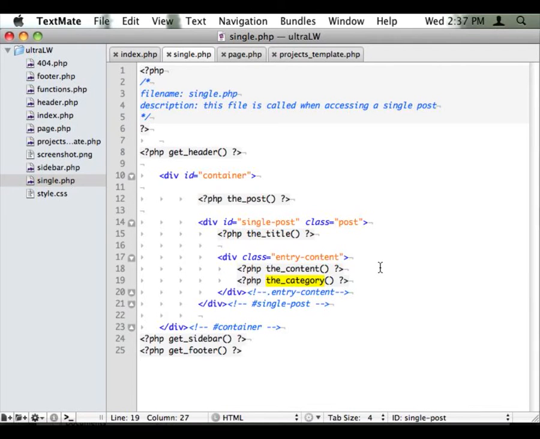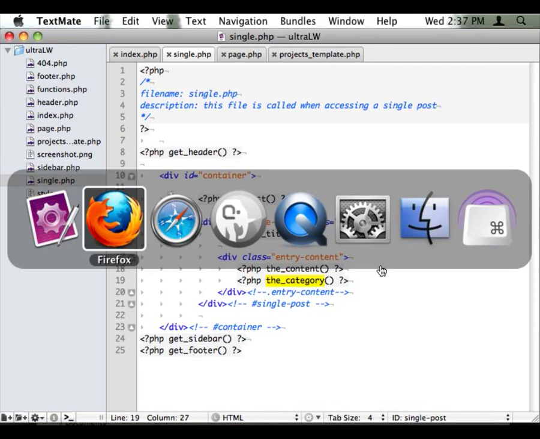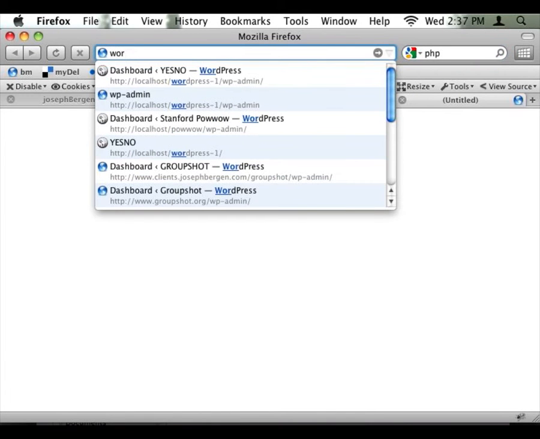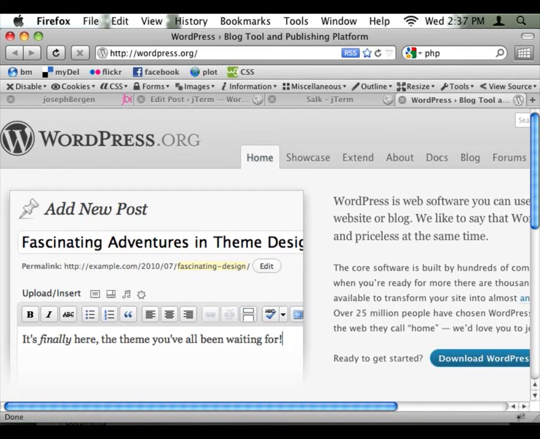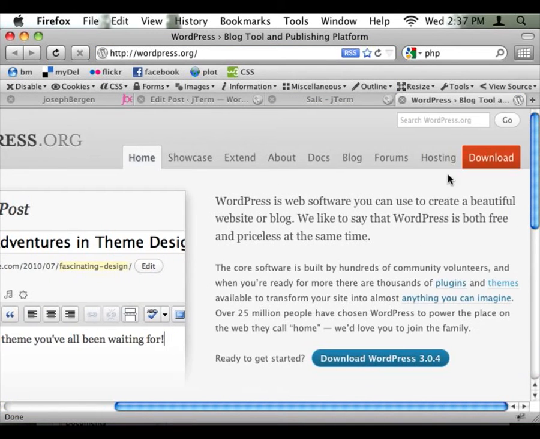So I'm just going to copy the category. I guess you don't have to if you want to type it, but I'm just going to go to Google, or I'm going to go to WordPress.org, which is where you download your copy of WordPress. And I'm just going to go to this little box, this search box up here, and I'm just going to paste that in, the category.